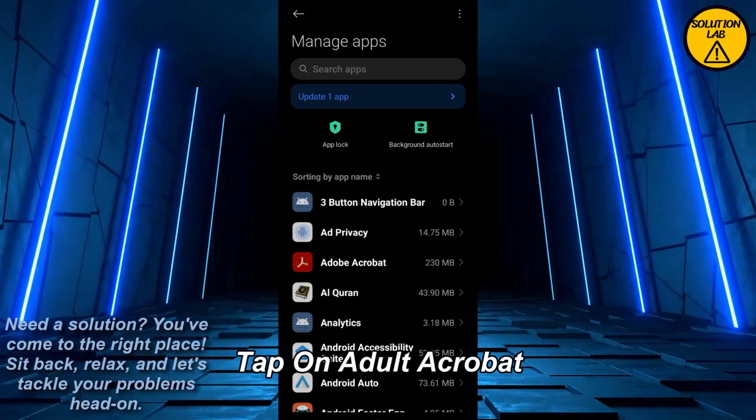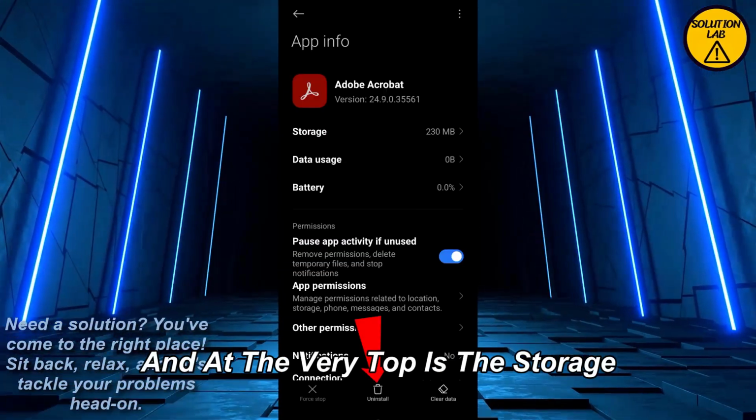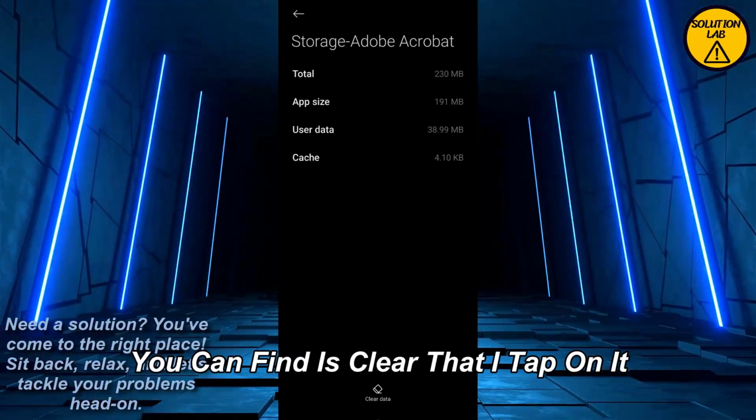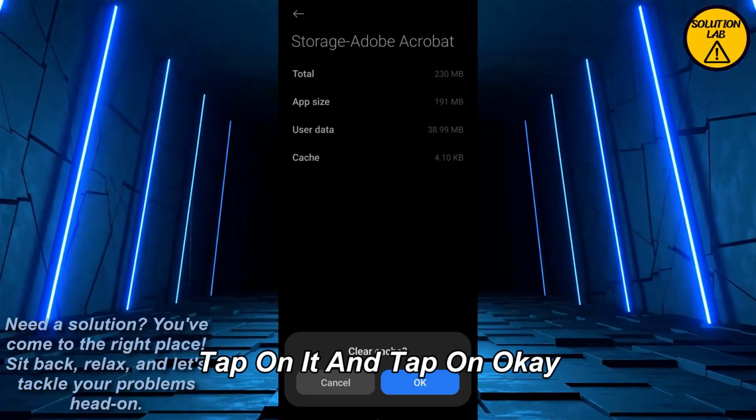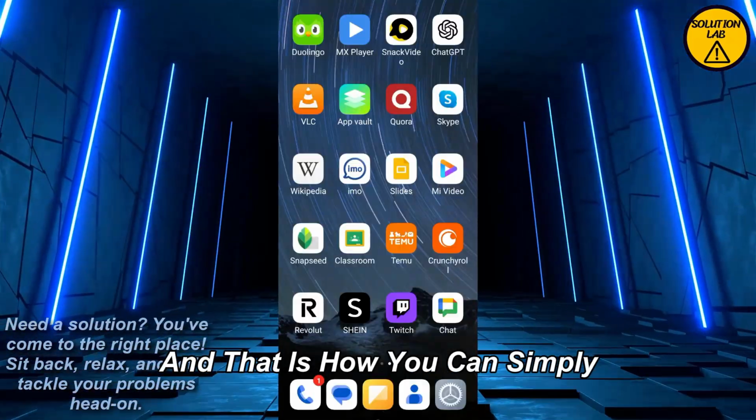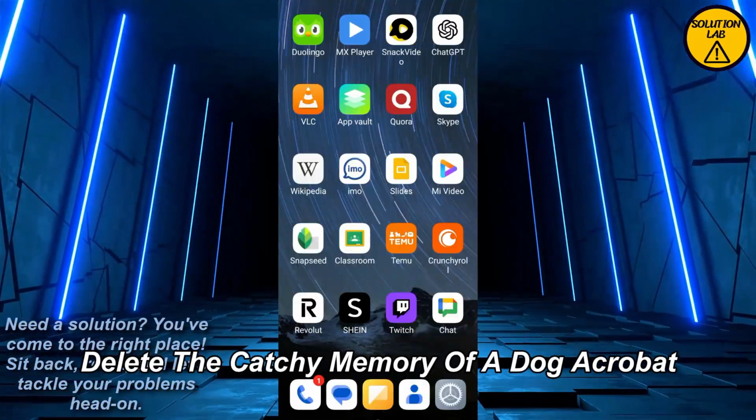Tap on Adobe Acrobat and at the very top is the storage. Tap on it and at the bottom you can find is clear data. Tap on it and you can see is clear cache memory. Tap on it and tap on OK. And that is how you can simply delete the cache memory of Adobe Acrobat.